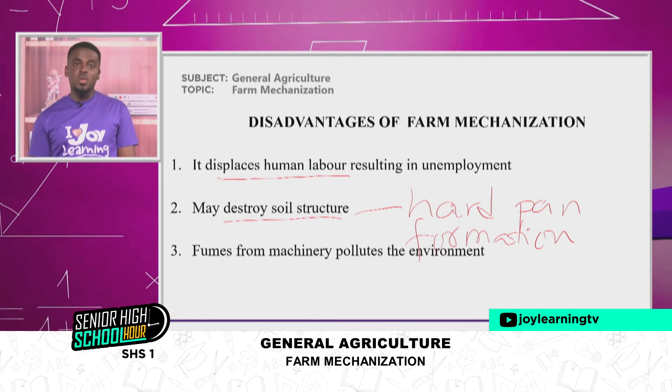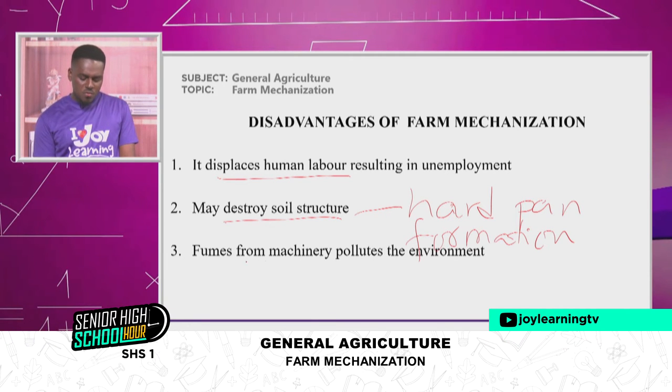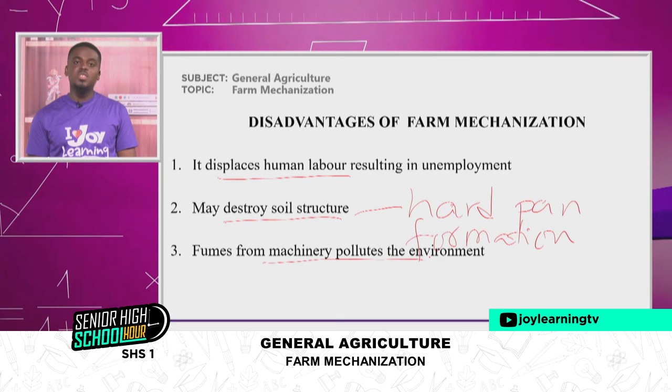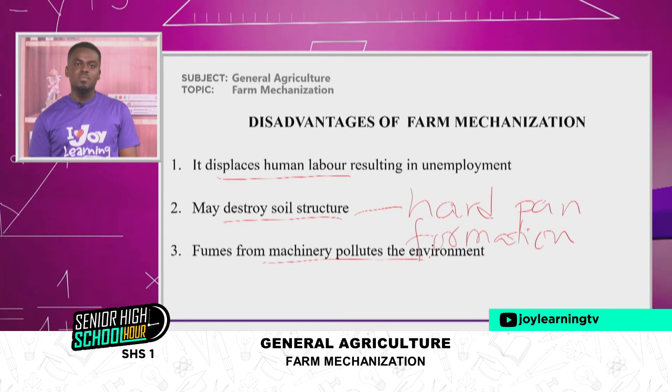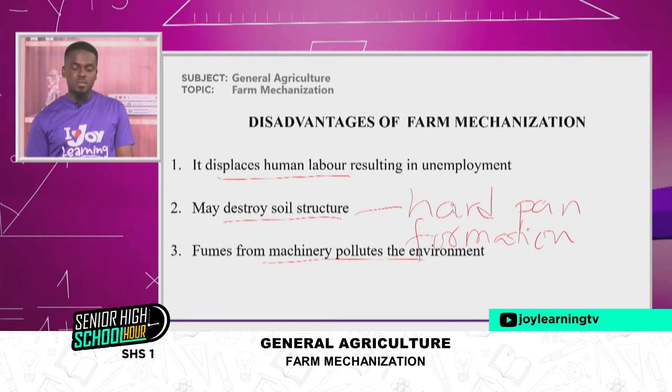Another shortcoming of farm mechanization is the fumes from machinery pollute the environment. Some of the tractors produce a lot of fumes, and this can lead to air pollution.